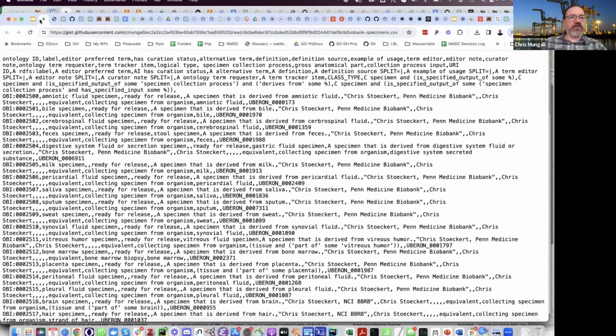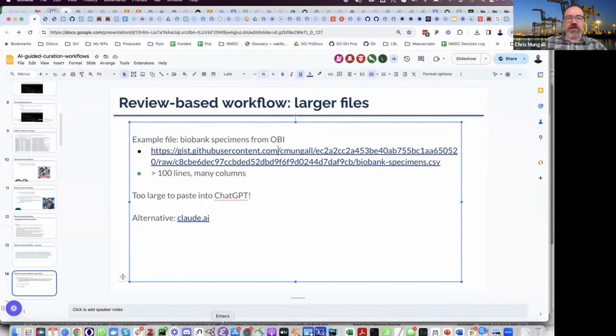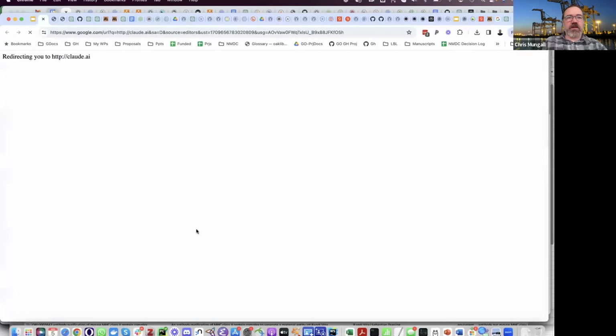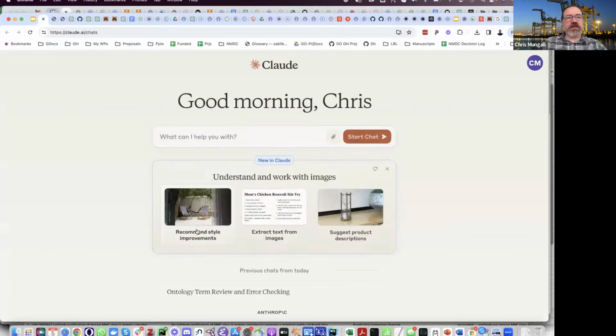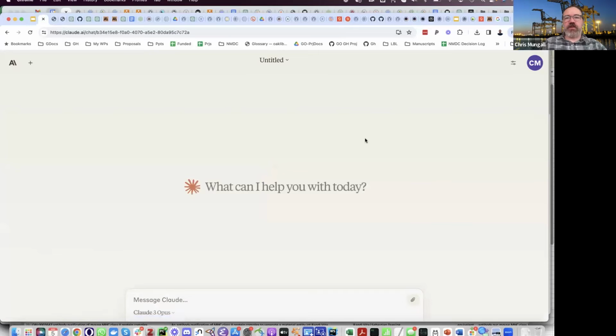So this is where it can be useful to play with some other UIs or some other AIs. I'm going to show you the same kind of idea in something called Claude. Claude is well known for having a larger, what's called, context window, so you essentially have bigger prompts. And I personally have found Claude quite useful when working with large CSVs, even up to thousands of rows. So let's try the same workflow again using Claude.